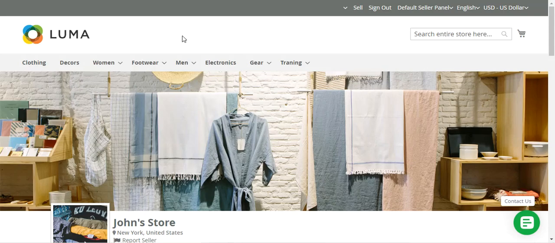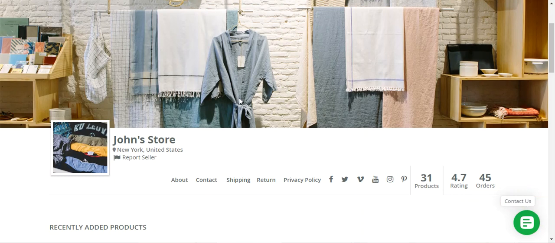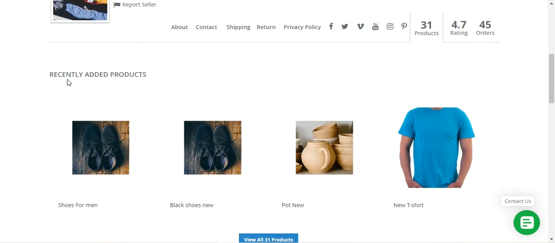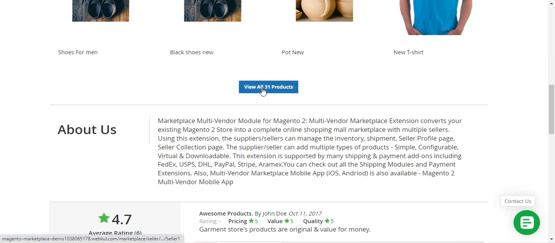So this is how it appears to the customers at the storefront with the company banner, the small icon there, the name of the store, and the location. The report seller option is there if enabled by the admin from the backend configuration settings of the marketplace plugin itself. Then we have the recently added products. We can view all of the products that are there for this particular vendor.